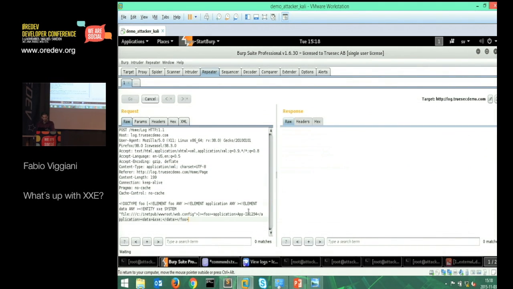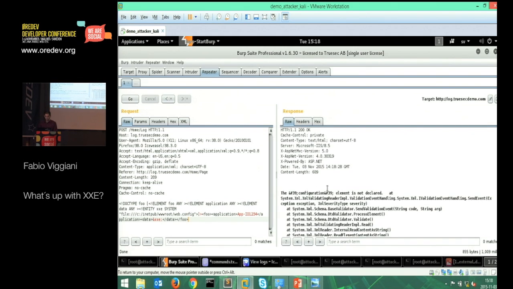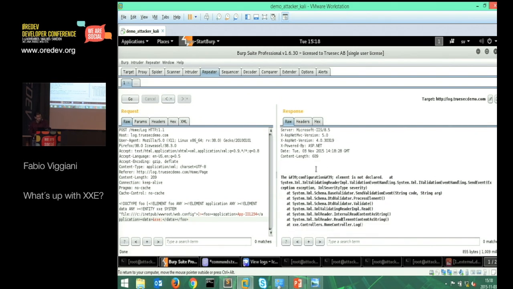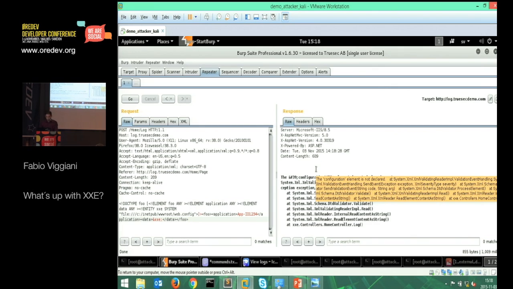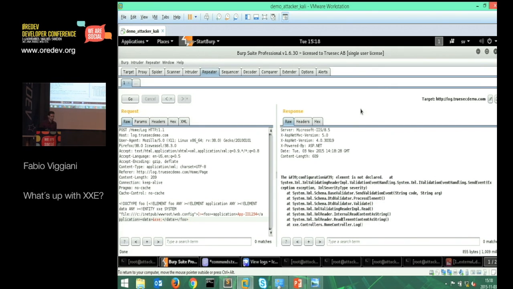Paste and go. We get an error that says the configuration element is not declared. What's the configuration element? That's part of the content of the web.config. So we are actually reading the content. But the content of the web.config is XML. It's not going to be compatible with whatever we're defining here.